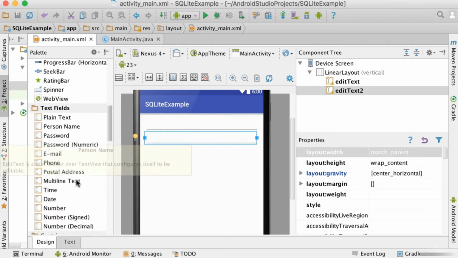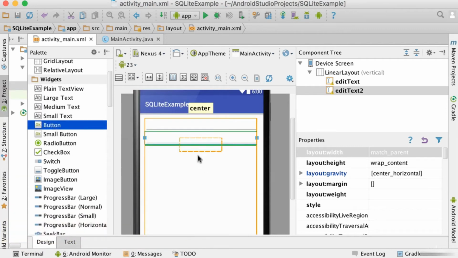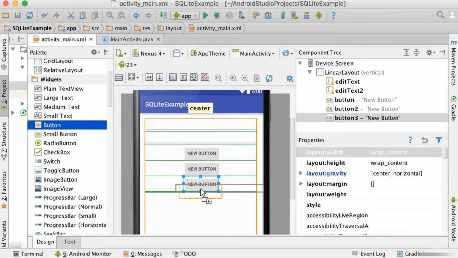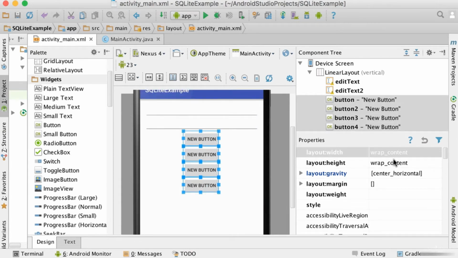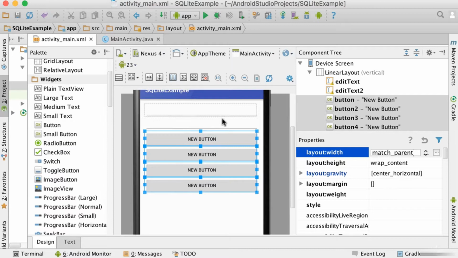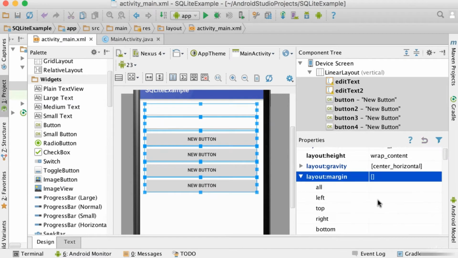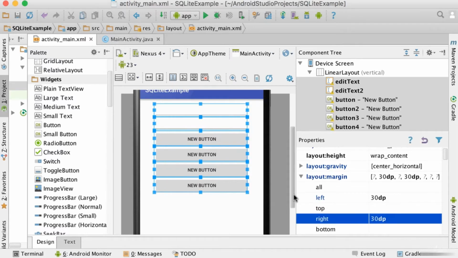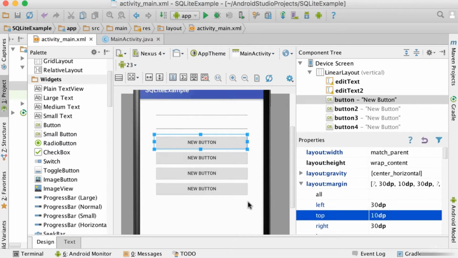Then I'm going to drag in 4 buttons that we're going to use for this example. There's button 1, 2, 3, 4 buttons. Okay, so for all of these buttons, I'm going to set the width property to match the parent, and then I'm going to set the margin property on all of these. So layout margin left, I'm going to make it 30, and the right I'm going to make it 30 as well. So we'll have something that looks like this. For this button, let's put the top one also 10 dp just to move it a bit down.